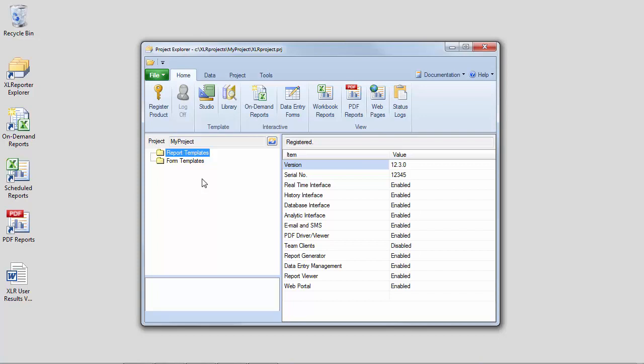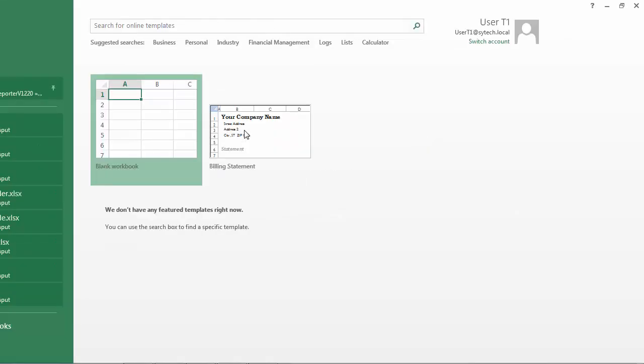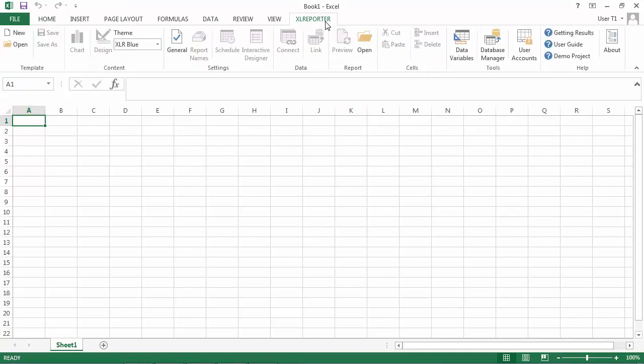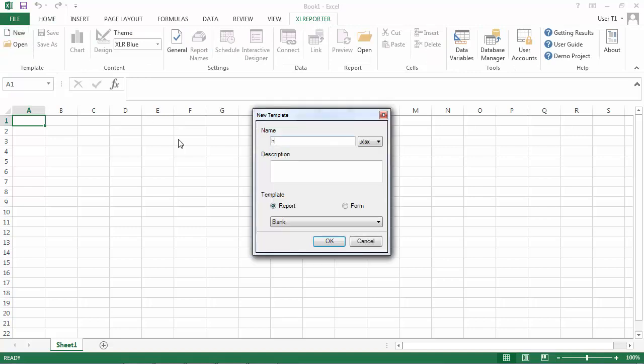Okay, so to begin producing our daily report with hourly values from historical data, let's open up the Template Studio from the Home tab of the Project Explorer. Inside Excel, create a new template by opening up the Excel Reporter ribbon and opening Template New. Just give the template a name and choose to start with a blank report template.